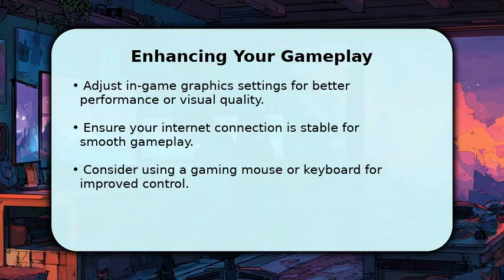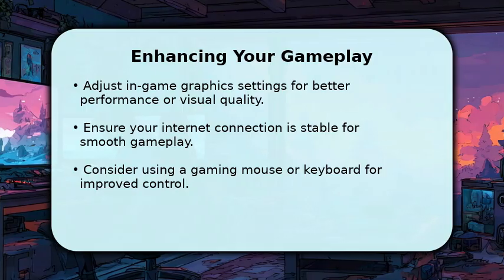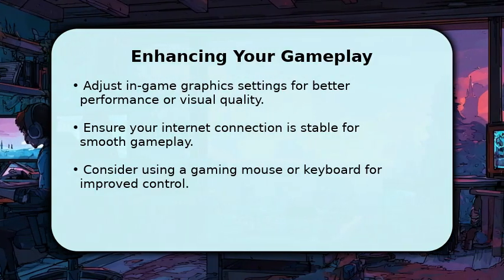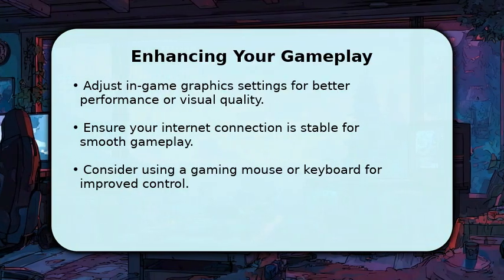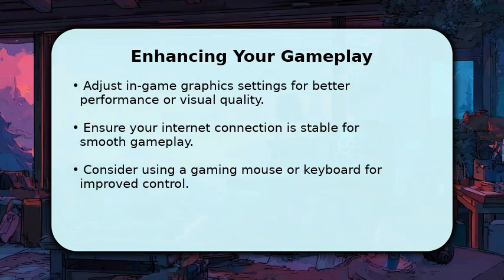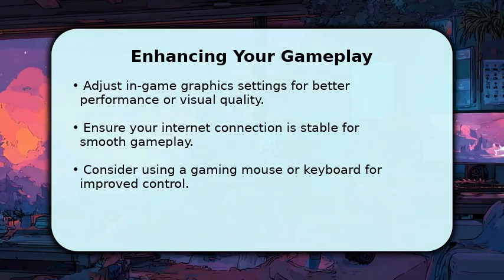A stable internet connection is crucial for smooth, uninterrupted gameplay, especially in multiplayer experiences. For enhanced control, many players find a dedicated gaming mouse or keyboard beneficial. And if you ever feel inspired, remember Roblox Studio is available for you to design and build your very own virtual worlds and games.